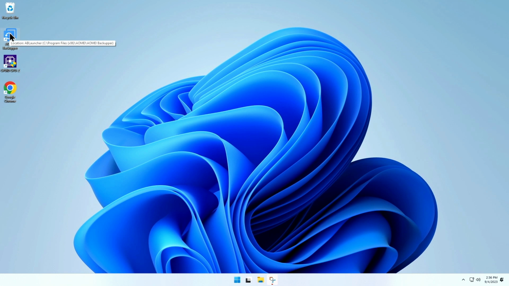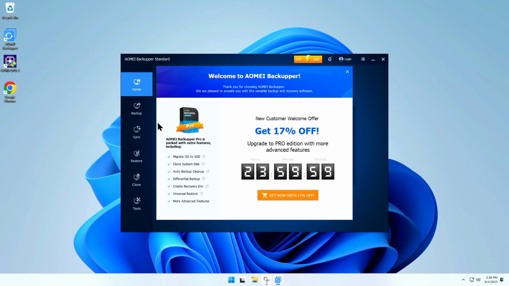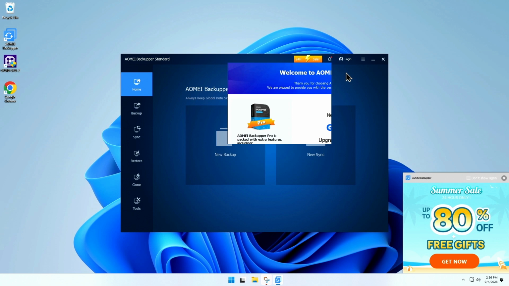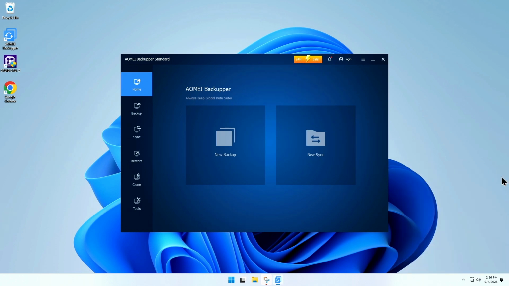So to launch AOMEI Backupper, double click the icon, and really this couldn't be simpler. Of course, they're going to hit you with an ad right up front, and I could do without the advertisements, but hey, that is what you get with software on Windows 11.